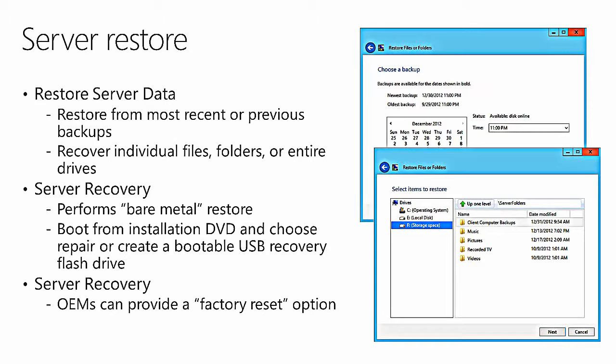You can also create a bootable USB recovery media, and that will again let you restore. What you boot into is the Windows pre-installation environment, or the WinPE, and that lets you restore to your hard drives.